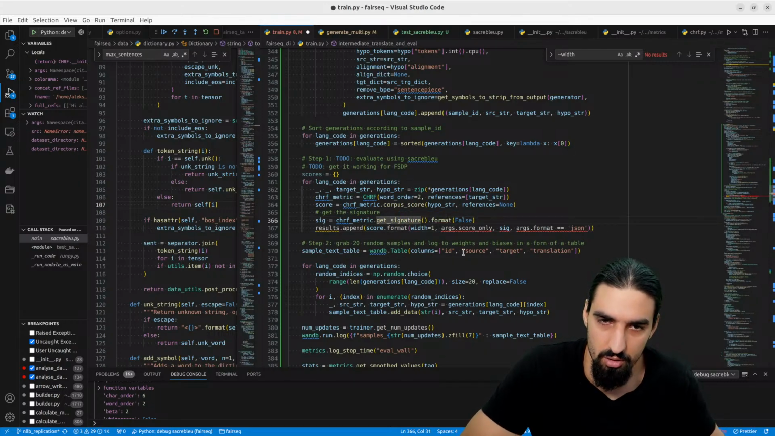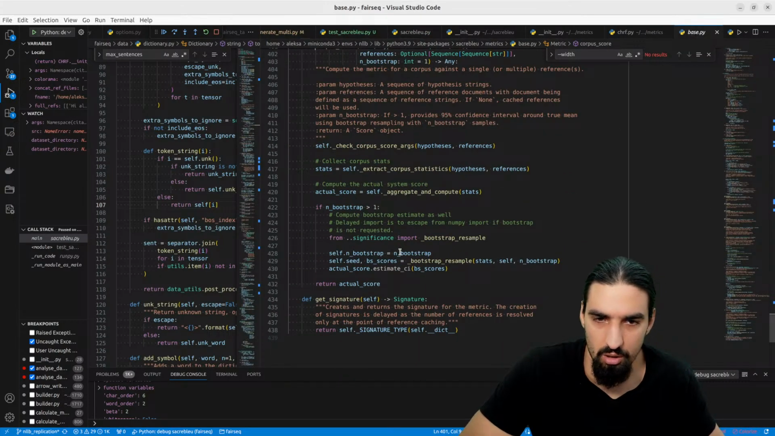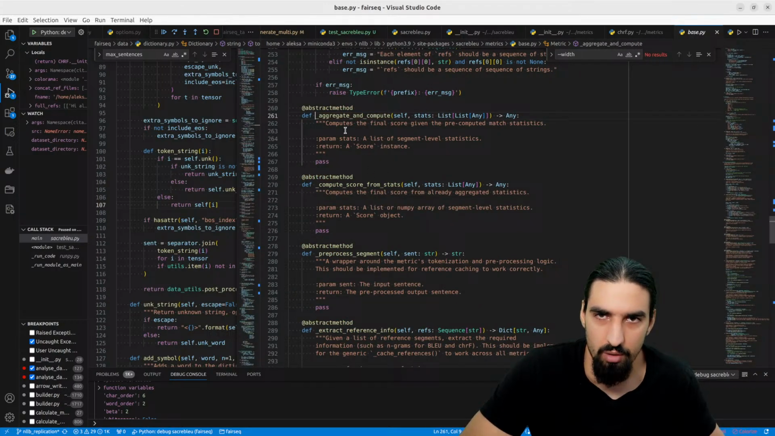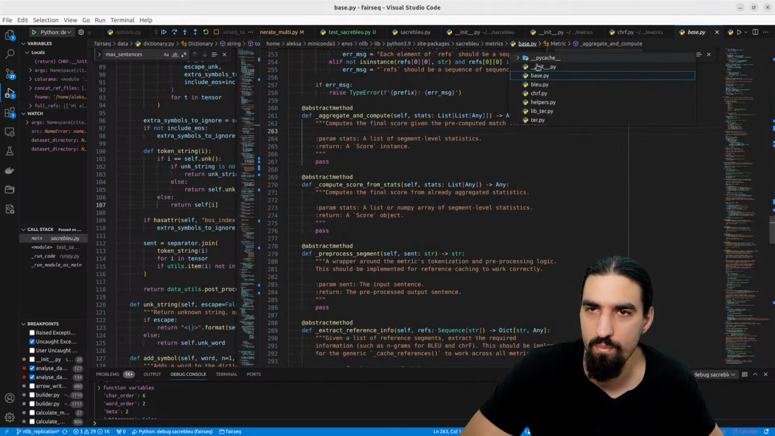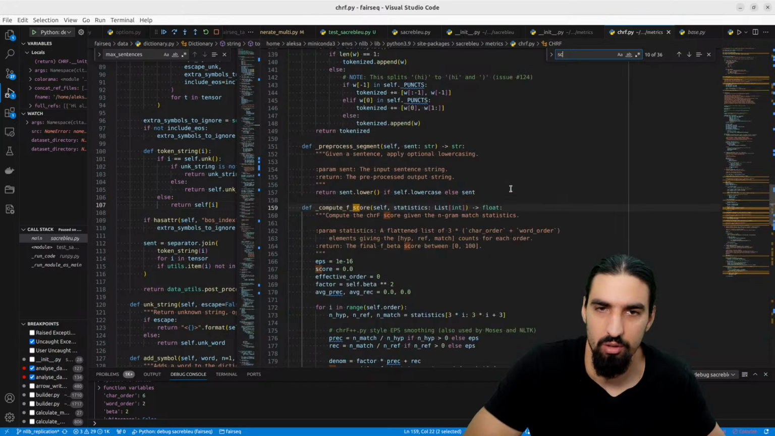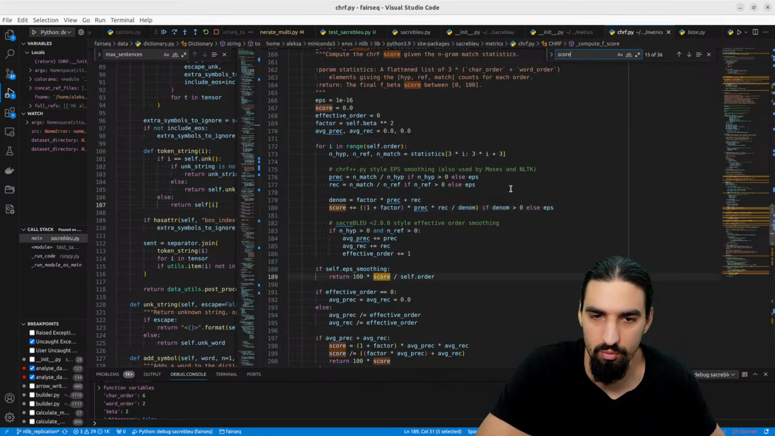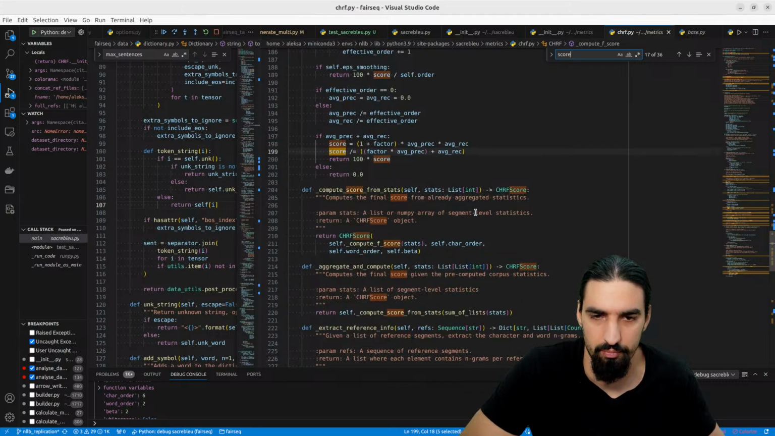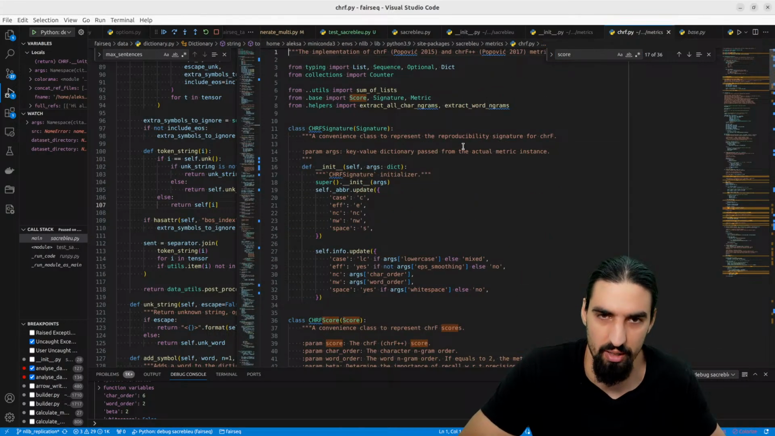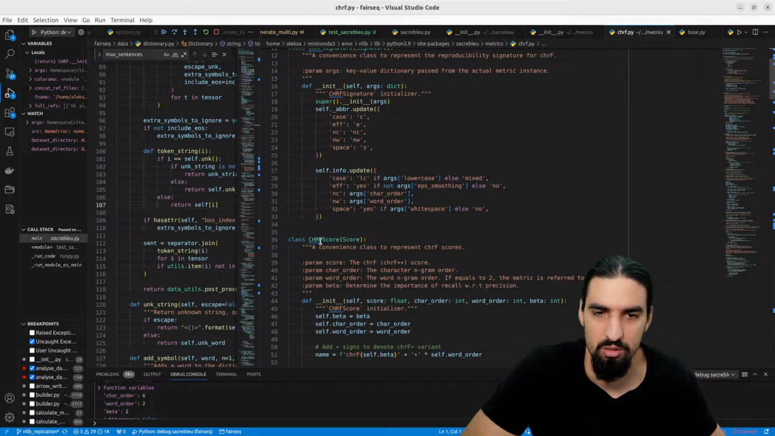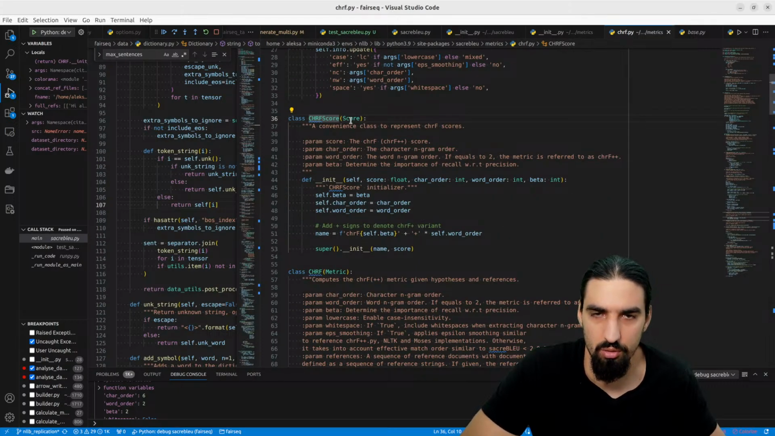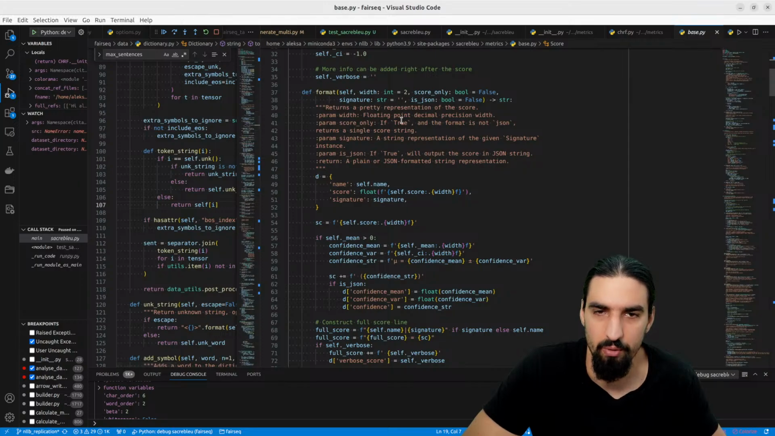Find this score thingy, corpus thingy. You retrieve back the actual score, which comes from here. Okay, let's go to CHRF score. Where's the score class? CHRF score. It's a score, and we have a format, and we can specify, okay, width.